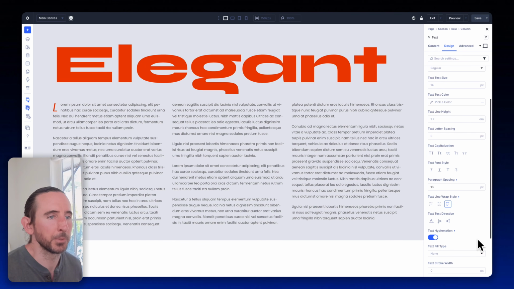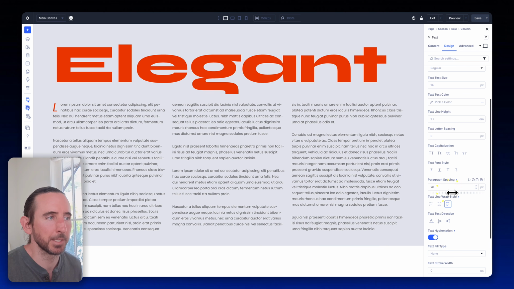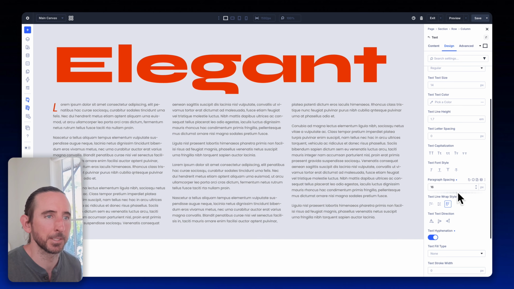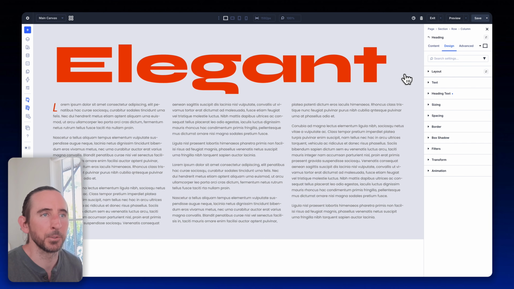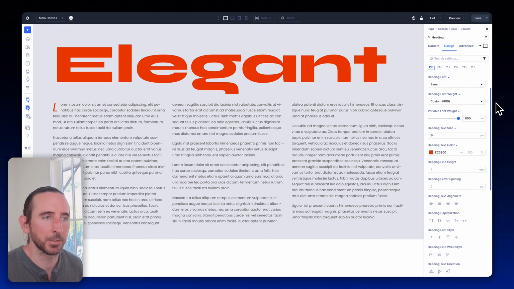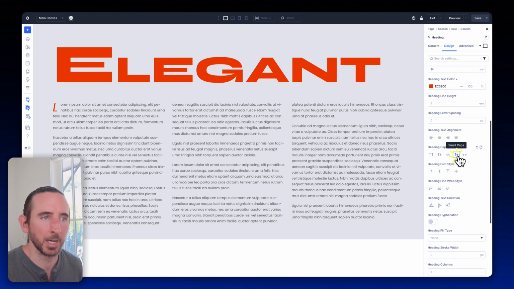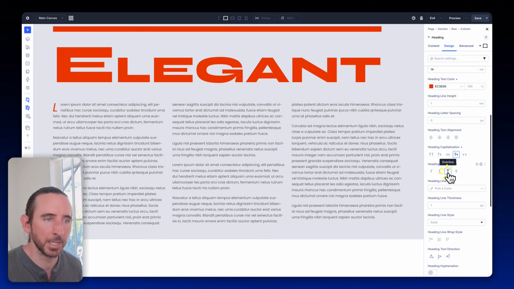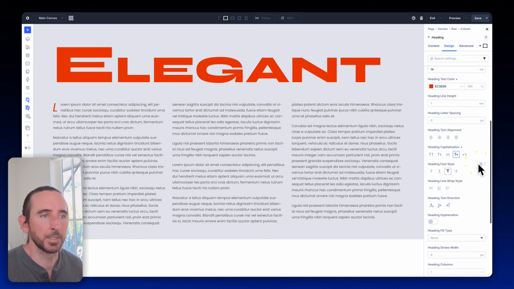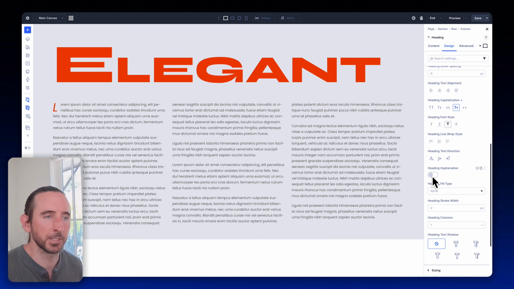There are also new line wrap options which control how your text wraps to new lines. You can control the spacing between paragraphs and list items. There are new capitalization options that weren't available before. You have the full suite of capitalization options. Additionally, there are new font style options such as overline. You can also turn on and off hyphenation. So if you want your long headings to hyphenate and break to a new line, you can enable that.